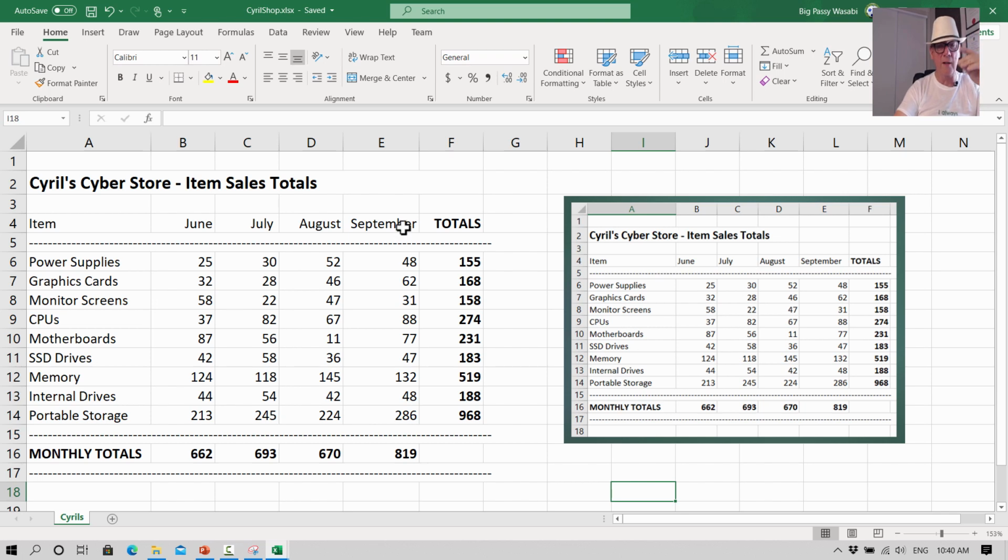Cyril can work out that September was his big sales month, and when we look down these totals here, his biggest selling item seems to be this 968. It's also a lot of portable storage, a lot of little mini hard drives, plug-in hard drives and USB sticks. Okay, so that's Cyril's done.